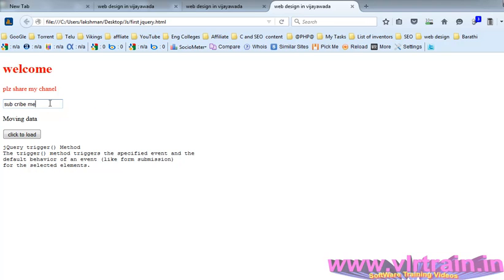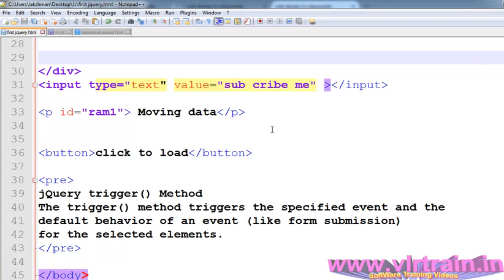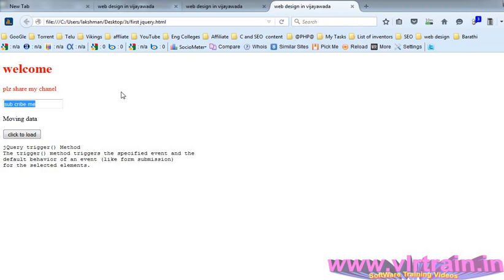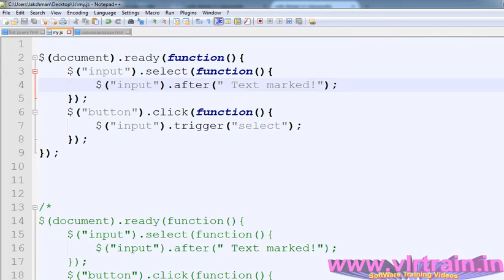Now I want to apply the select method in this form. For that purpose, $ input dot select function, input after text marked. So after that we are getting the text marked in our input. If we select that text, at that time we get the text marked. Okay, so refresh the page and click me. So the text marked appears after the text box.